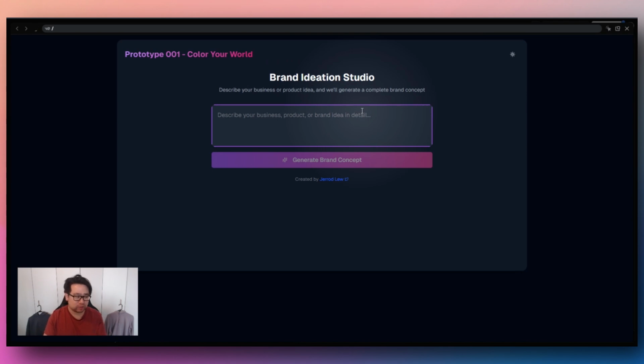I'm still trying to build this so it's way more personalized. But basically, you can type in a business or a product idea. So let's say I run a business where we sell sustainable water bottles that are reusable. Would love something in a green and blue tone. So we're going to generate the brand concept here.